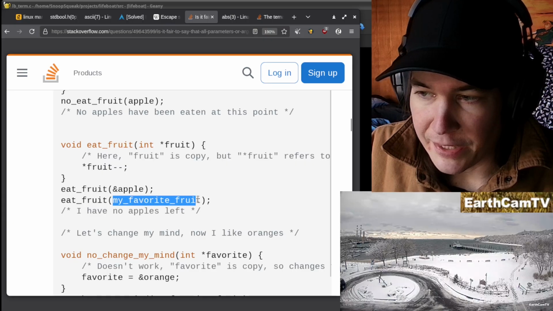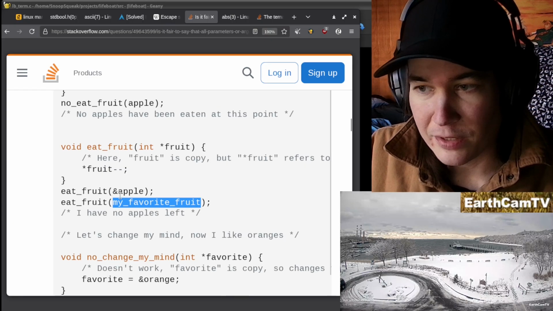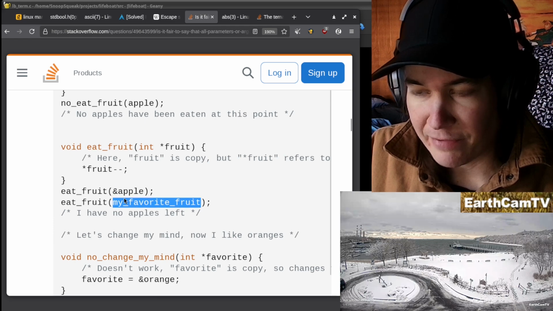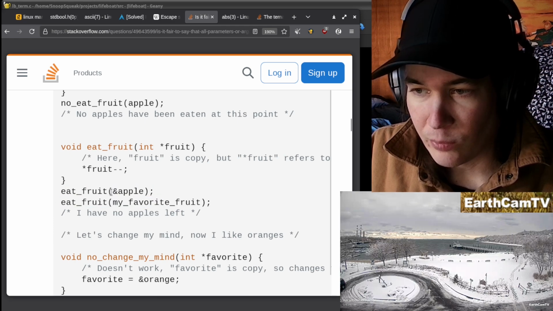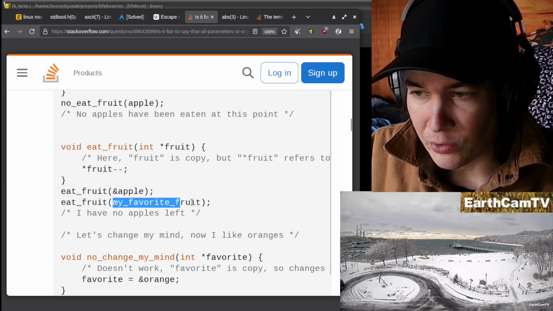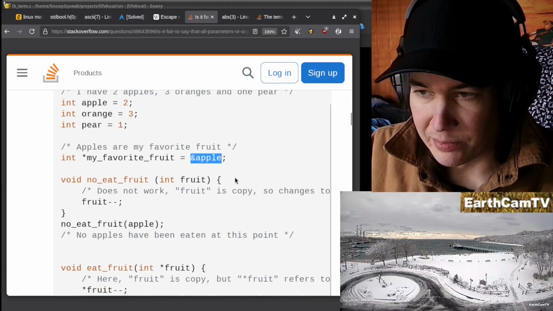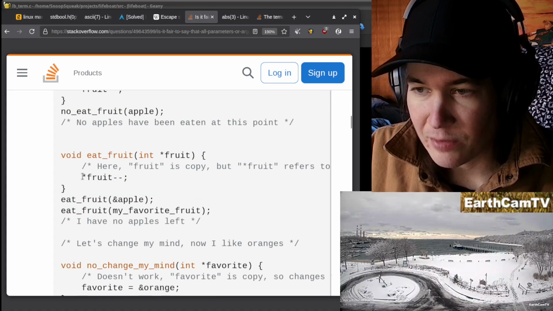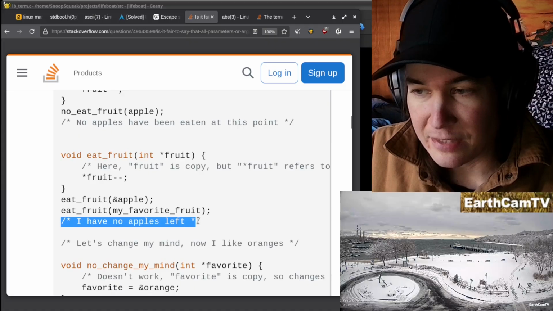And then if we do it again, we can pass in my favorite fruit. Because if we remember, we stored the pointer to apple in my favorite fruit. So these are basically the same command that we're doing twice. One, we're passing in the pointer to apple. One, we're passing in whatever is stored under my favorite fruit, which happens to be the pointer to apple. So in both cases, we're decrementing the same number. So now that we have eaten 2 apples, apple is 0.